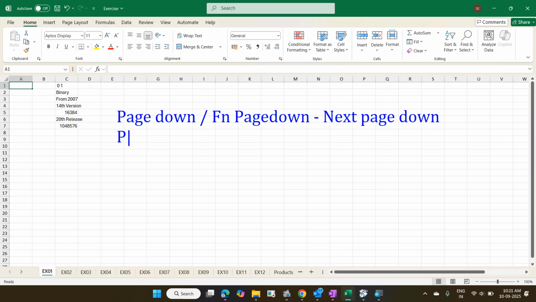Page Up, or Function Page Up, will go to the previous page upwards. This is up and down.